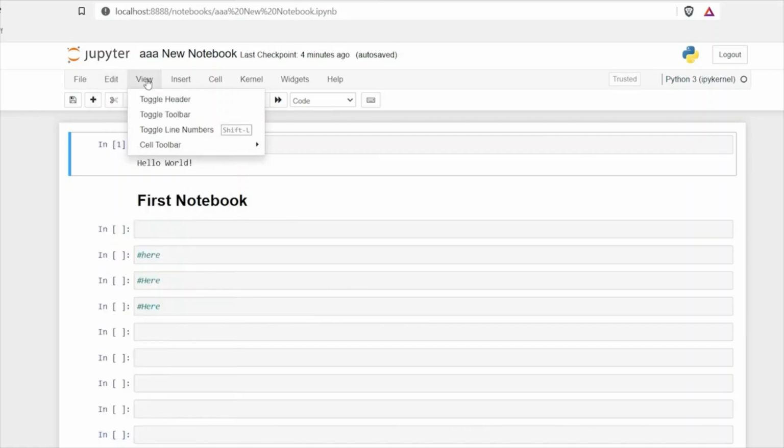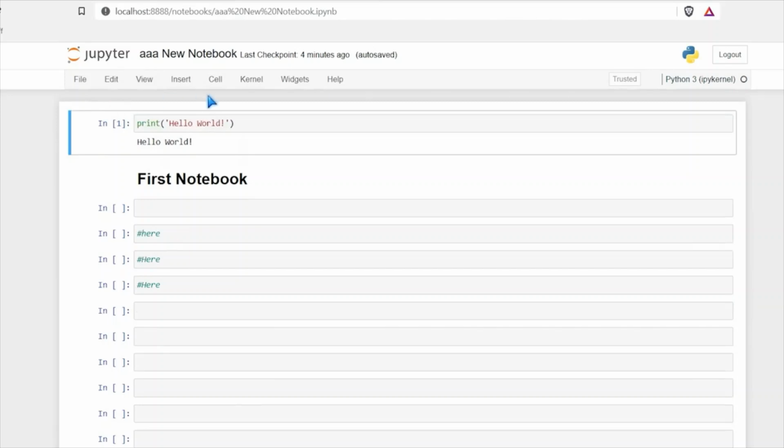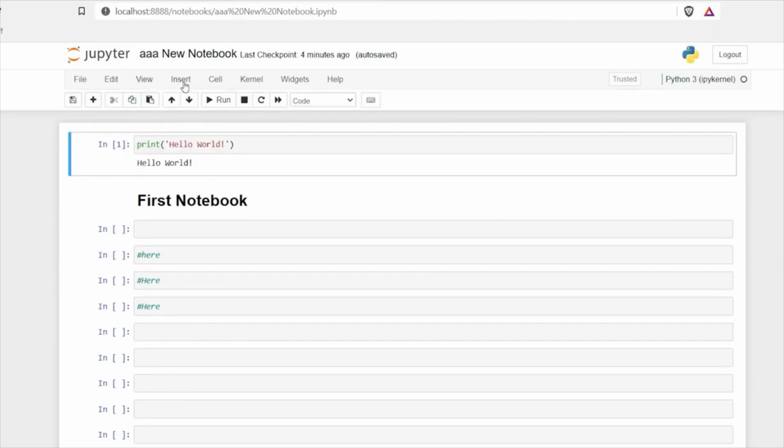We also go to view and you can toggle a lot of these things if you would like to, which just means it'll show it or not show it depending on what you want. So if we toggle this toolbar, it'll take away the toolbar for us. Or if we go back and toggle the toolbar, we can bring it back. We can also insert a few different things like inserting a cell above or a cell below. So instead of using this plus button, you can just say A or B, or adding above or below.